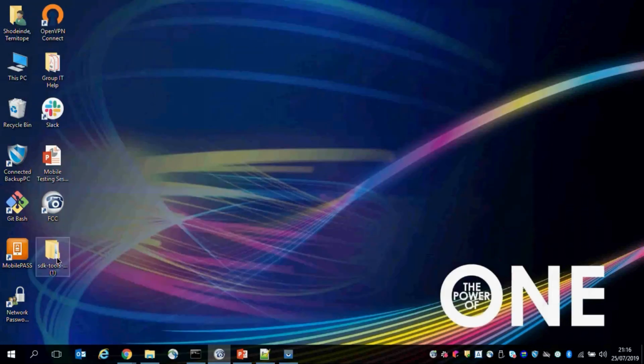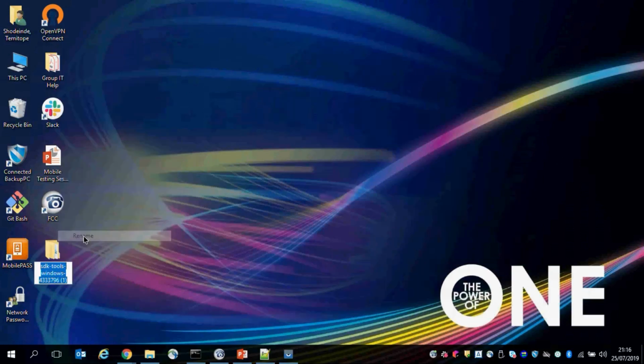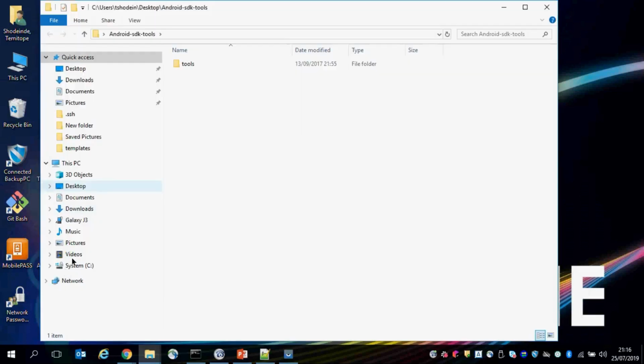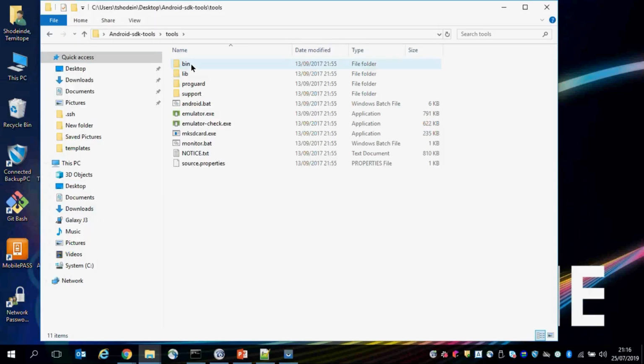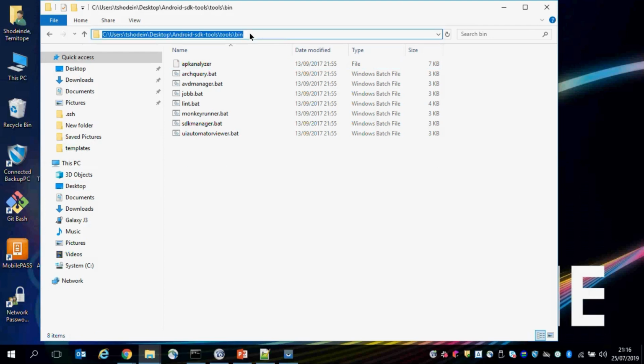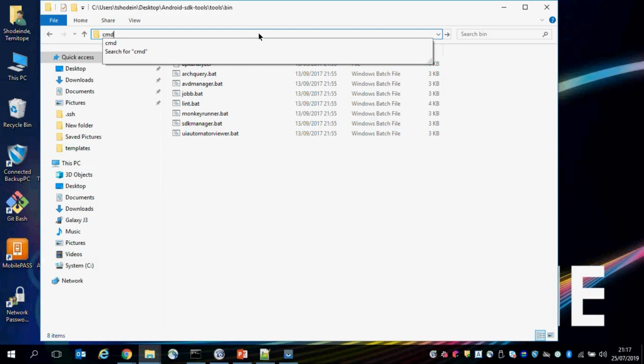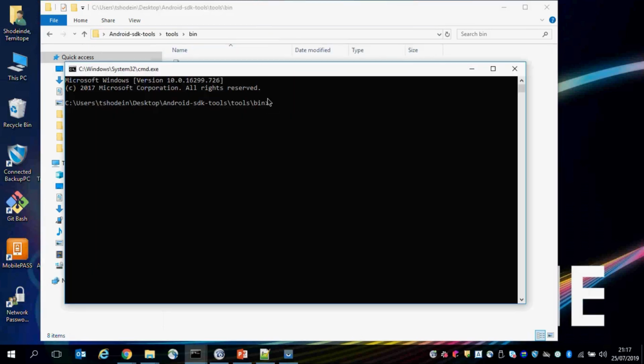Before I do that, let me quickly rename this to something more suitable. Let me call it Android SDK tools. Yeah, that's it. So you open up your Android SDK tools and navigate to the bin folder. In your bin folder, because we are using this SDK manager.bat to install our platform tools, you open this folder up in command prompt. All you need to do is type CMD, click enter, and you're there.